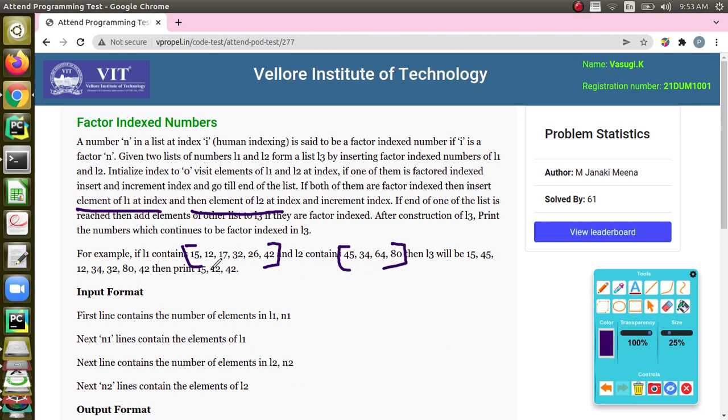Let's follow the procedure. You start from the first index. I am checking 15. Is 15 divisible by 1? Yes, definitely. So 15 will be added into L3, and then you go to L2 and check the first element 45. It's also divisible, so 45 will be added. Now the second element 12 is divisible by 2, so add 12 to the resultant list. 34 is also divisible, so add 34 into the third list.